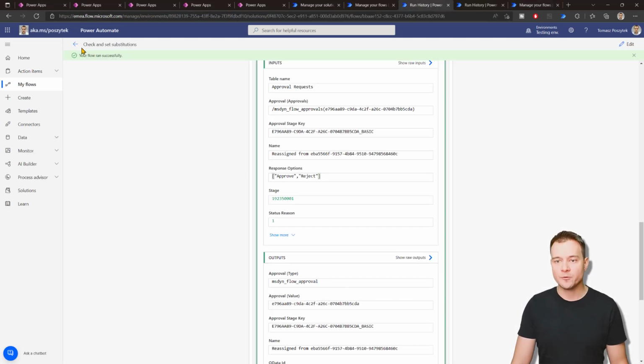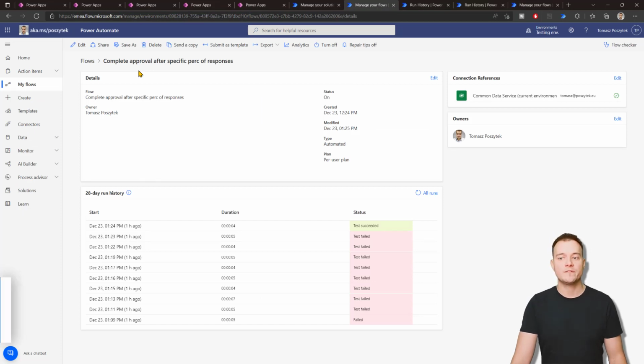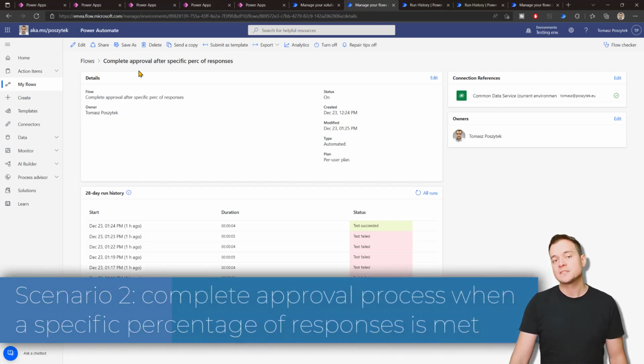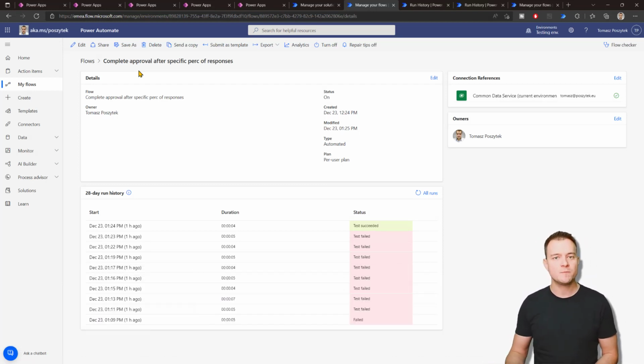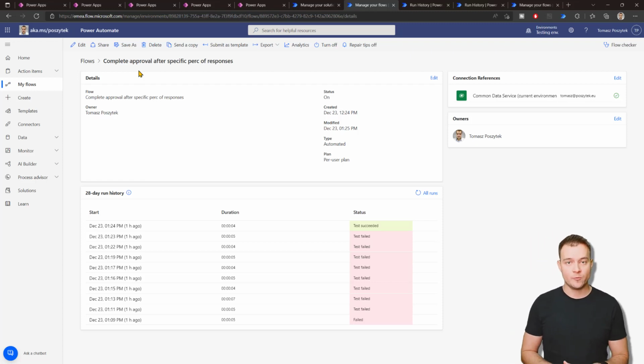And then the second thing I want to show you is a flow that is called complete approval after specific percentage of responses. So this is the second very important scenario that actually was possible in SharePoint Designer. I mean, the SharePoint workflows back then, you were able to define after how many approvals, or what percentage of responses, the approval process should be completed. It is not possible in Power Automate, although, again, using raw data from Dataverse, we can create such a solution ourselves. So I have here this complete approval workflow that is going to automatically complete approval process after a specific percentage of responses is made.